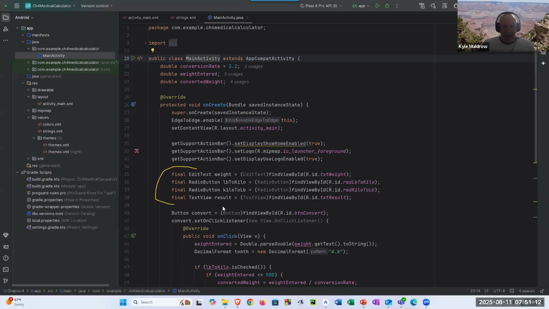Then we have 4 widget objects created. Here's an edit text object. That's for where the user enters the weight. We have one for the first radio button, one for the second radio button, and finally, one for the result text view. So I've created these 4 before I do the button.